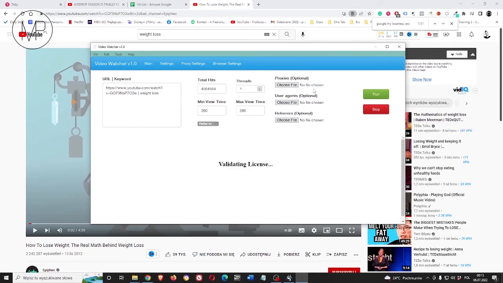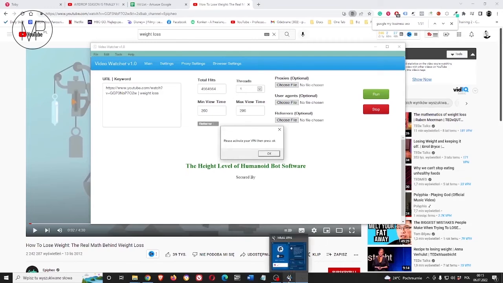If you want, you can use it with proxies, but it's more expensive, and the idea of this tool is to not be very expensive. So the VPN will provide you everything you need in this case.